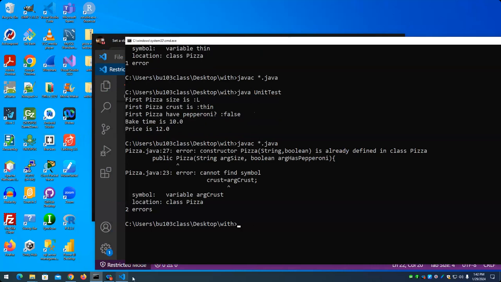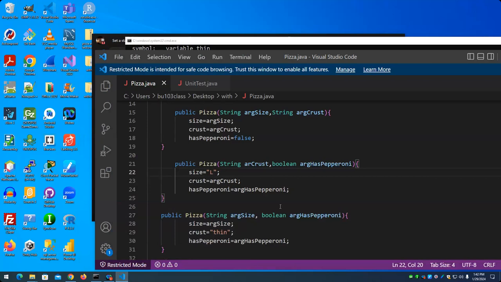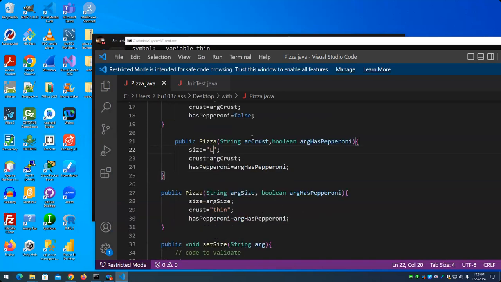Why won't it work? It won't work because we already have a constructor that accepts a string and a Boolean. We cannot have two constructors that have the exact number and types of arguments. This is true, by the way, of other functions. We can do what's called function overloading, where we have the same function with the same name, but it accepts a different number of arguments.